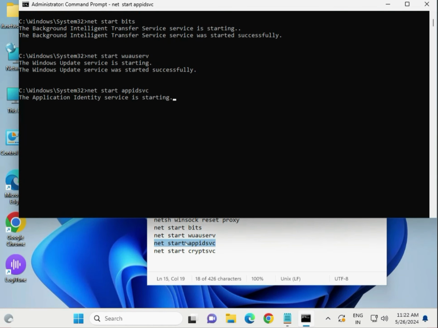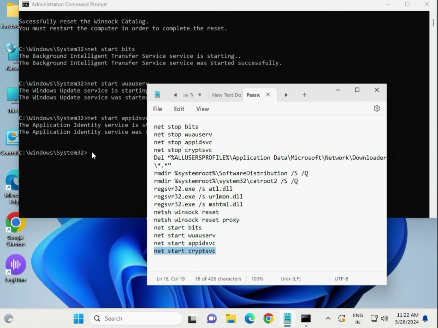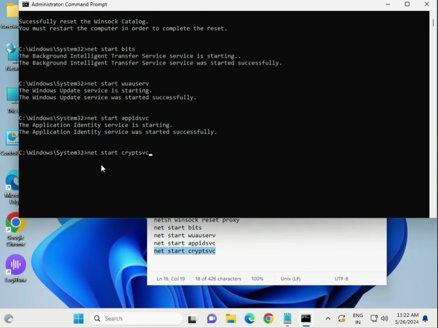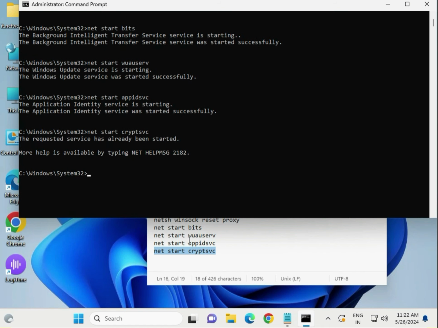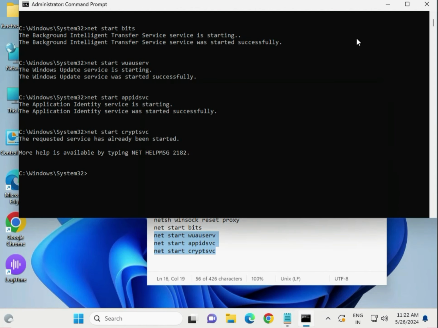And the last one, so that is a stop, firstly stop the services, then that is a command, then again start the services. Okay, then close it.